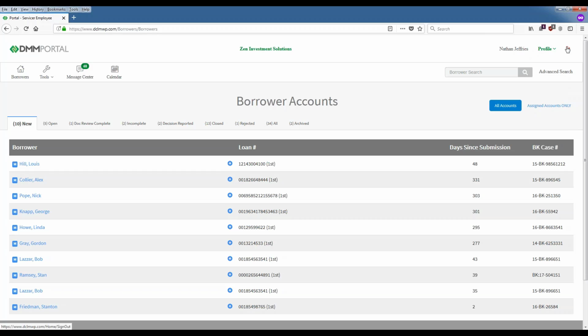If you're an authorized user, which is basically where the portal administrator has just set you up with an account, the majority of the way that the accounts work is exactly the same. There's very little difference between a portal administrator and an authorized user. But if you're an authorized user, you will only have profile and then My Profile. Of course, this account for the servicing company that I set up here, I made it up and called it Zen Investment Solutions. But I am the portal administrator for this servicer, so I have the full set of options.